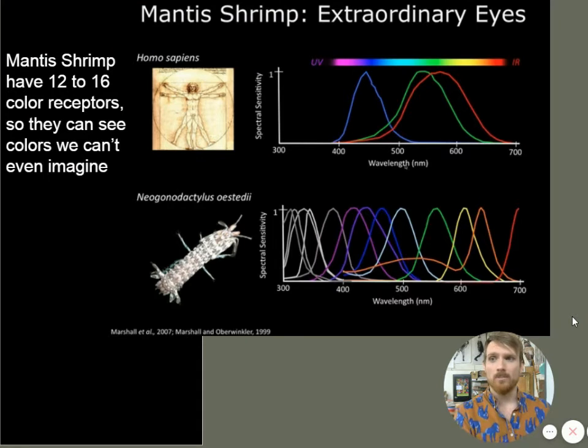So the mantis shrimp has somewhere between 12 and 16 color receptors. So if a butterfly can see colors that we can't even imagine with 5 color receptors in their eyes to our 3, the mantis shrimp is seeing a spectrum that we can't even fathom here.